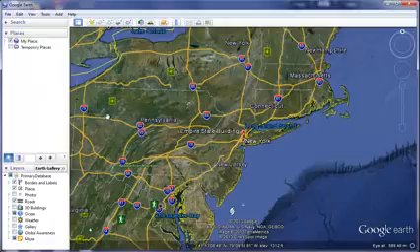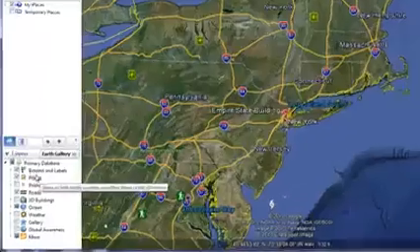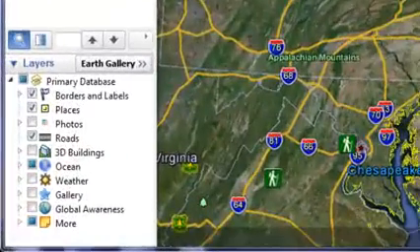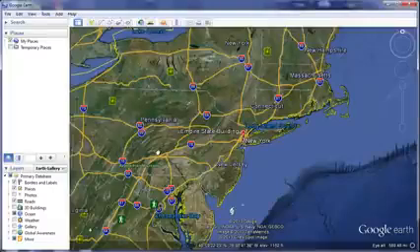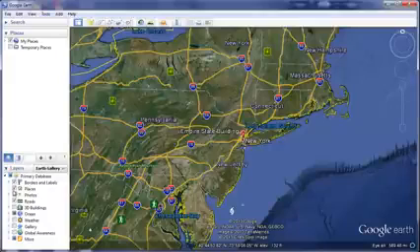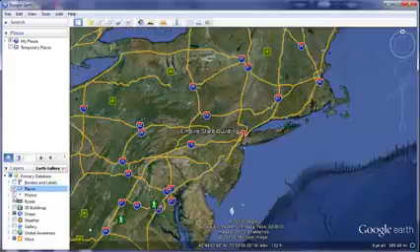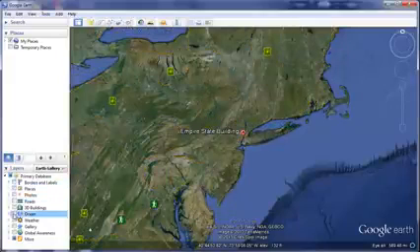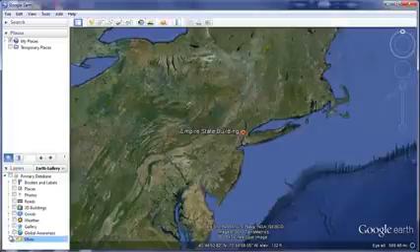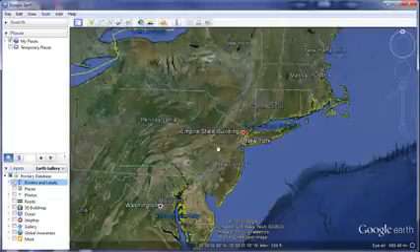The next thing I want to show you on the left hand side of the screen are what are known as layers. Layers let you overlay the map with all kinds of different information, from the roads to 3D buildings. You can put in the weather, all kinds of different things. So I'm going to take all layers off so you can see what it looks like without the layers. And then if I add layers, like for example borders and labels, then I get state and country borders, and of course the labels for what I'm looking at.